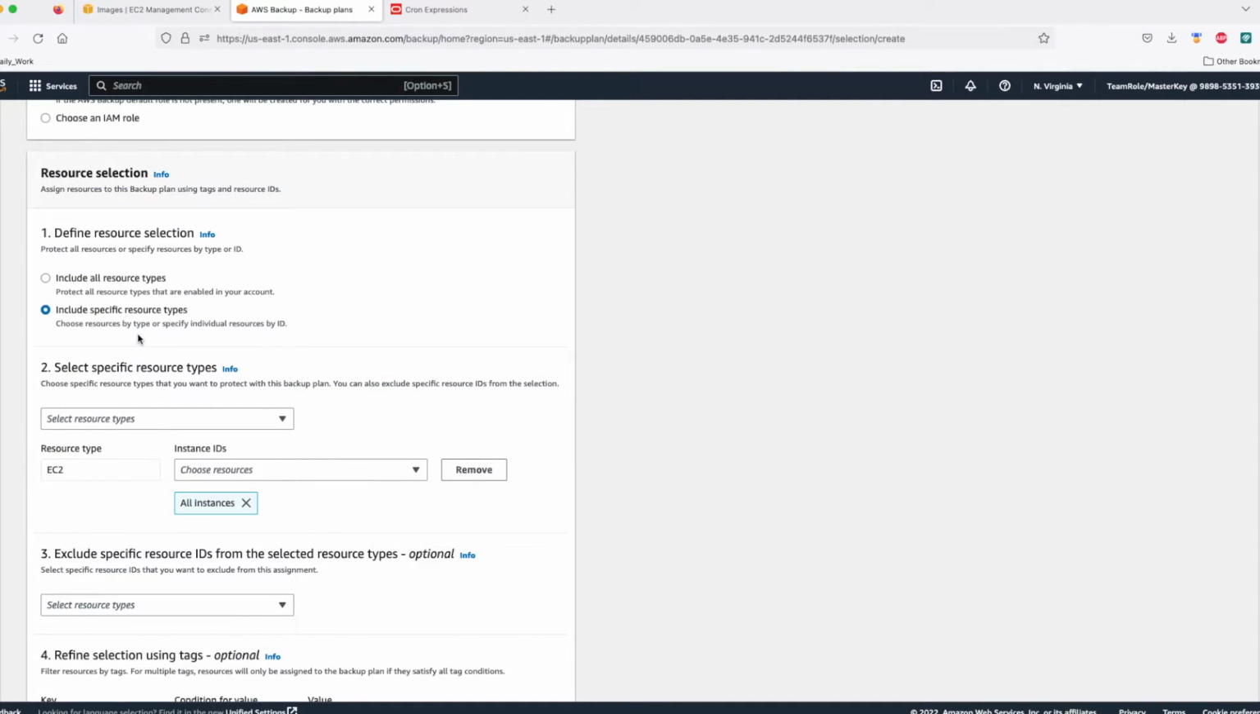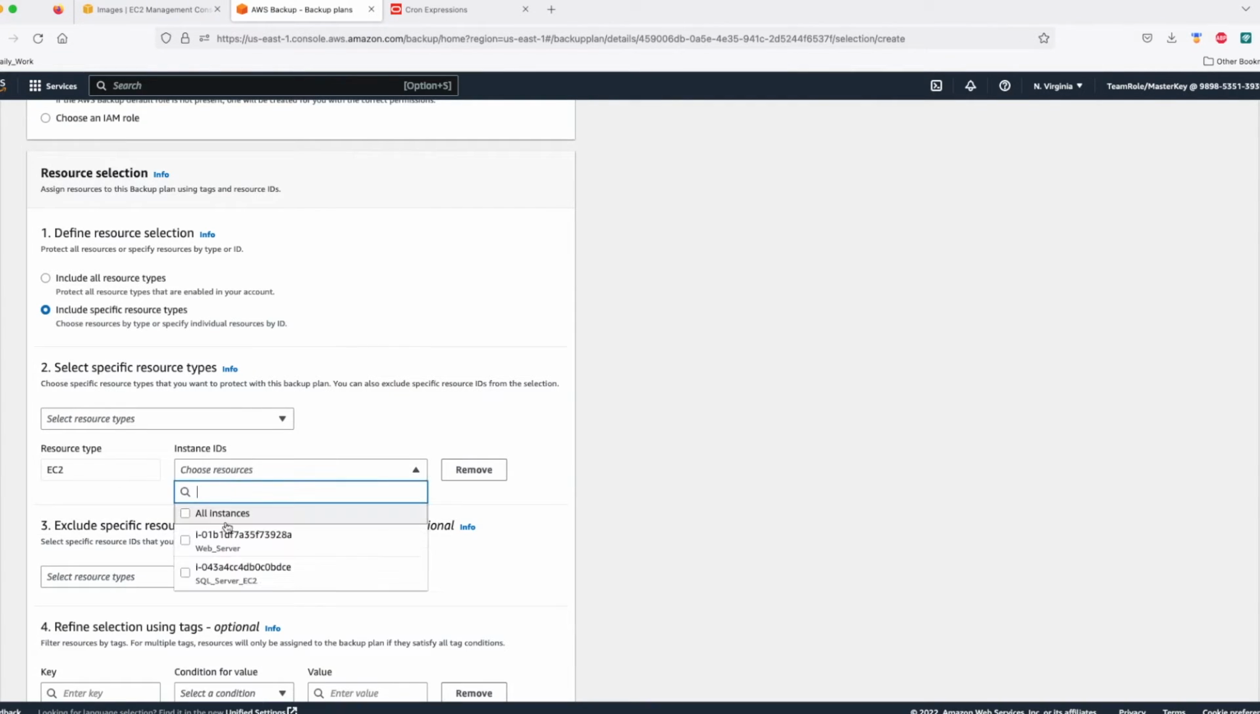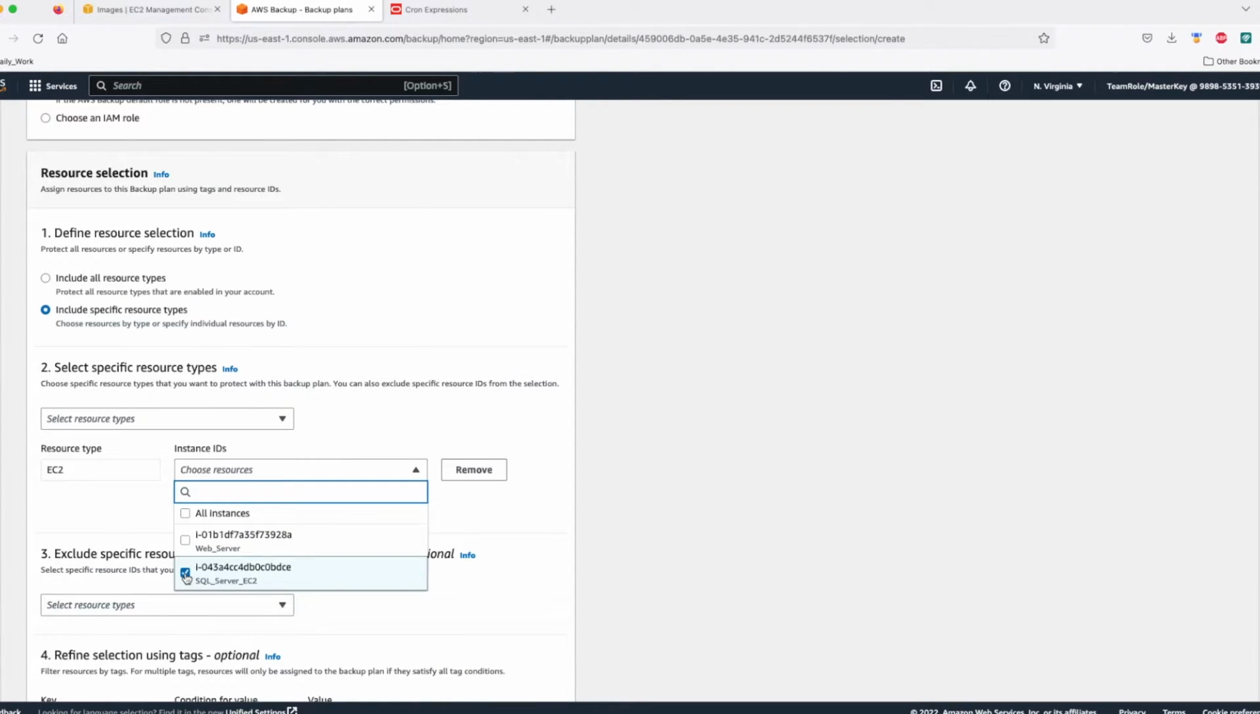Now under specific instances, either you can choose all the instances, or you can specifically choose the instance you want. If you remember, I have two EC2 instances, one for SQL Server and one for the web server. Now I can manually choose the SQL Server here, but the problem is, tomorrow if I will have another database server, I have to again come and amend this backup plan, or I have to create a separate backup plan for the new EC2 instance. That is why I'll avoid this part.